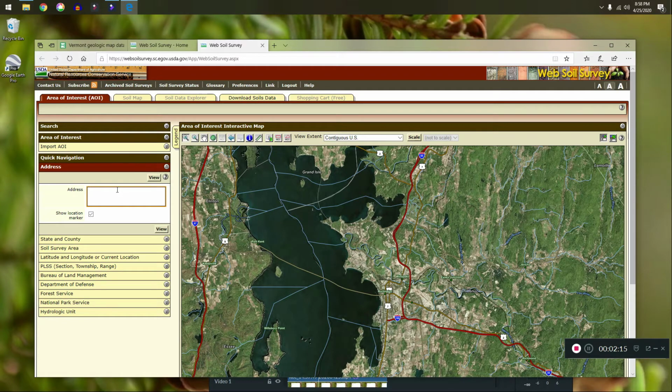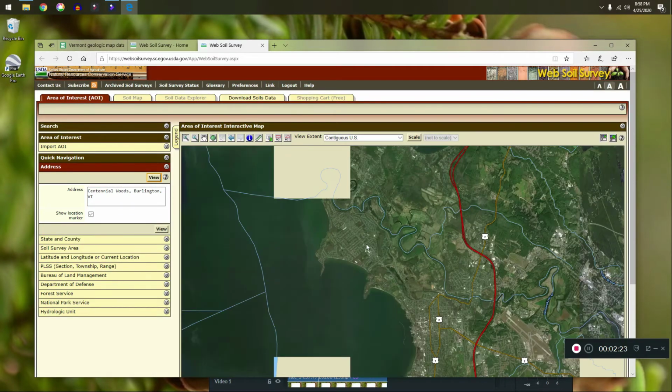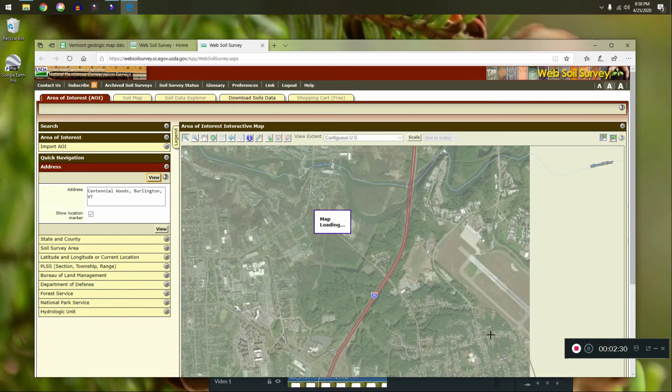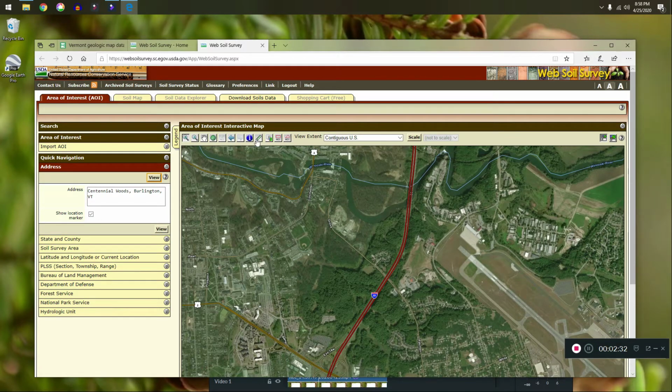The other thing that you could do on the left there is an address thing for quick navigation. So I could just type in Centennial Woods, Burlington, Vermont, and that'll just center my view around where Centennial Woods is, and Centennial Woods is right here. So I'm just going to refine it a little bit further. Okay, so now I'm zoomed in, and now I need to create an AOI, which is my area of interest.